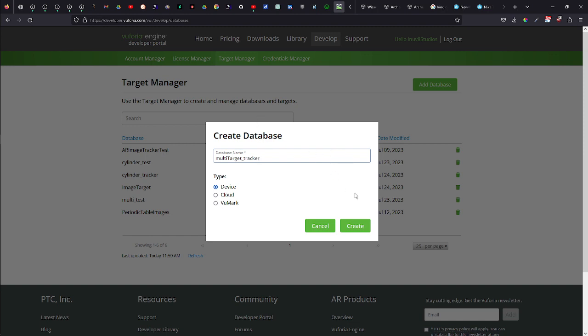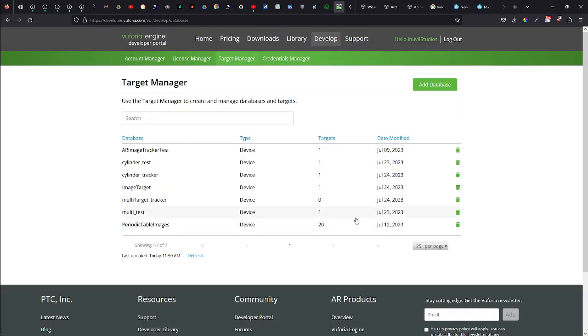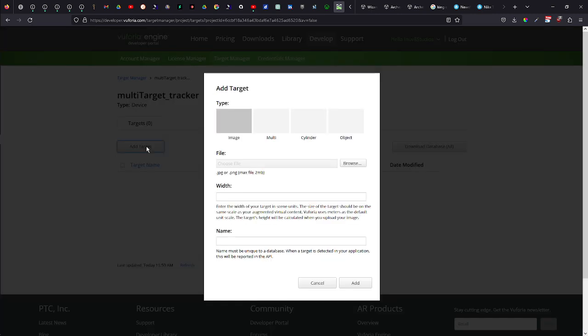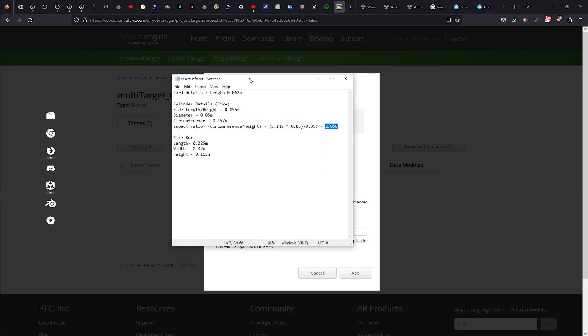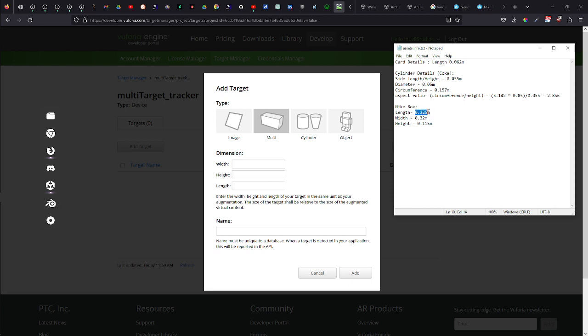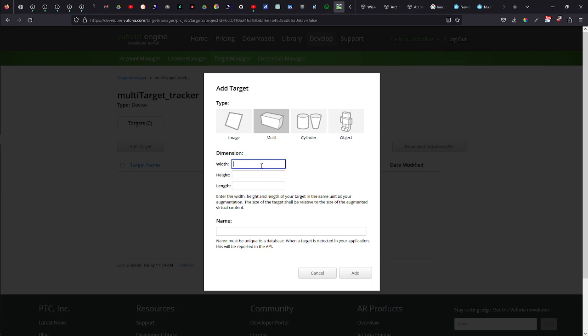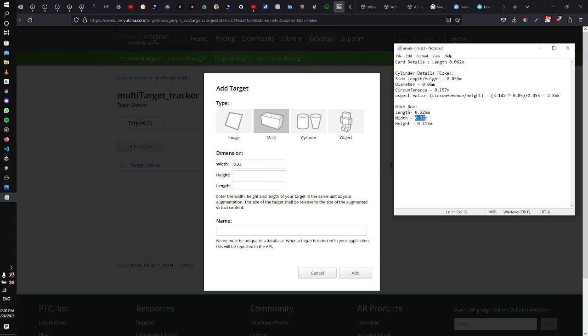Okay, all right, and then device and create. So multi-target track, and then add a target, multi. If you're following along, do make sure that these are what you're putting in. For the width, we want 0.32 meters. Always make sure it's in meters. For the height, we want 0.11.